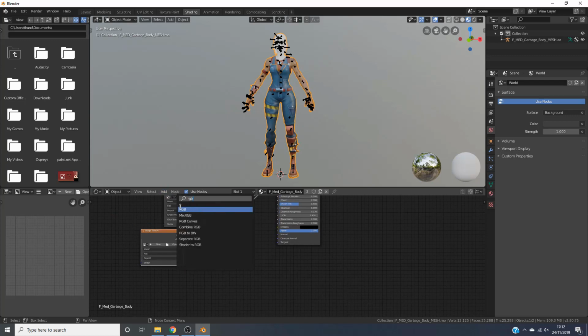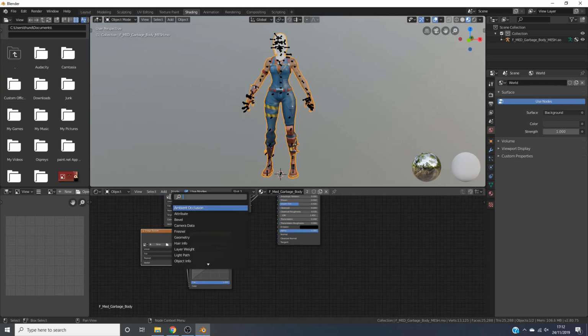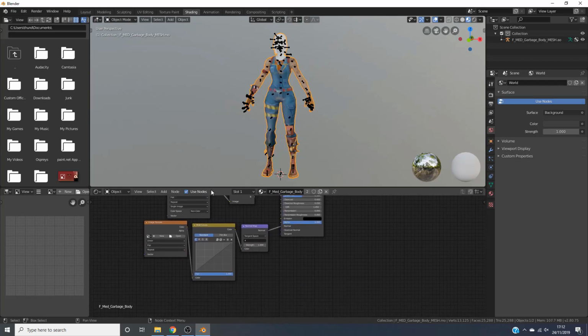search RGB curves like so, drag it down here, connect color. On the third image texture, connect color to color, add search normal map this time. So the third one is image texture, RGB curves, and normal map. Connect color to color and normal to normal. So I'll do a little zoom out in a minute so you know what it looks like.